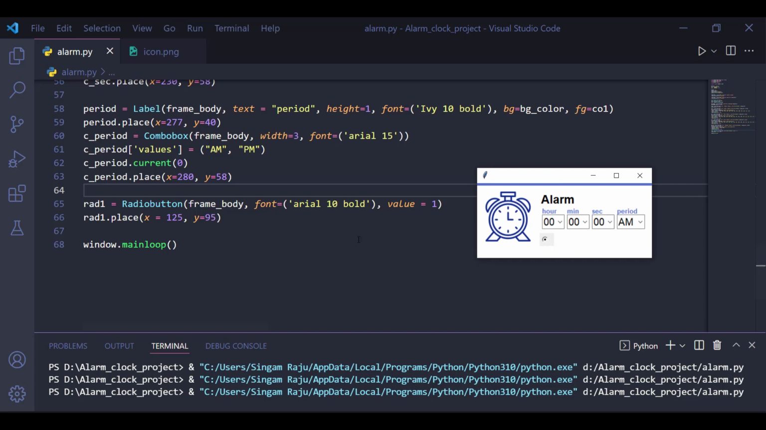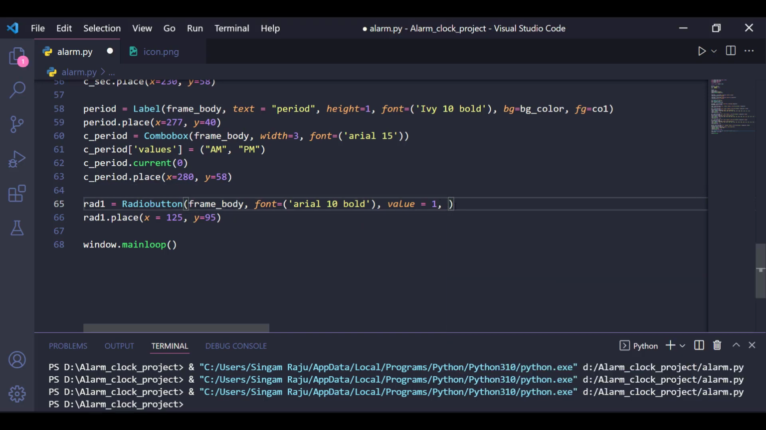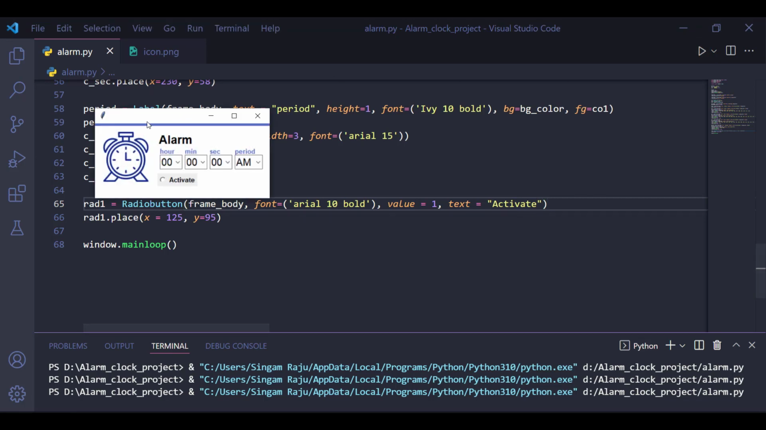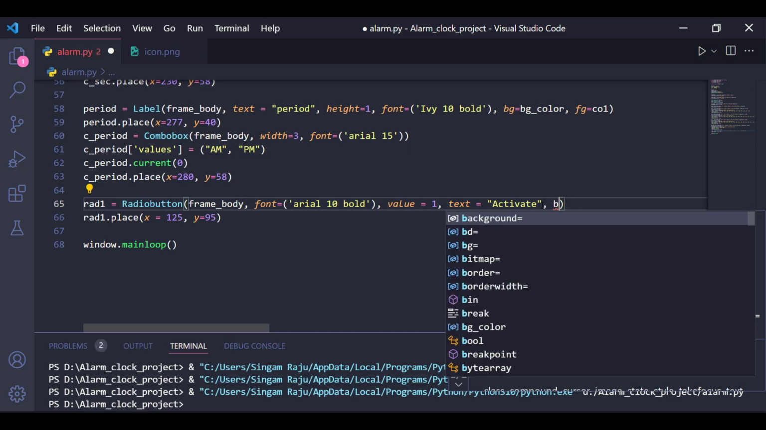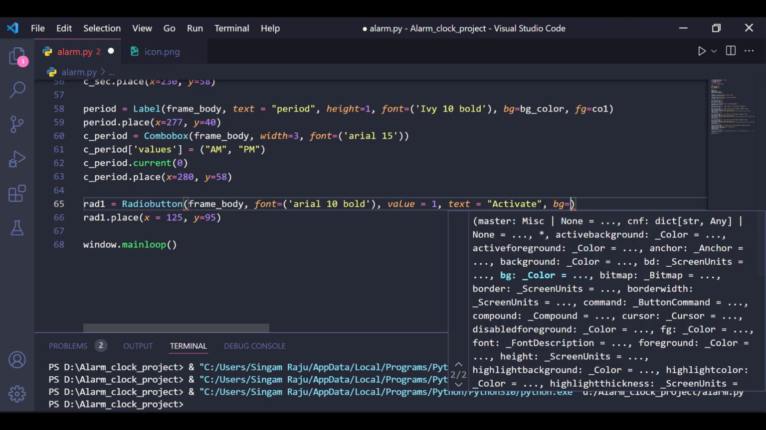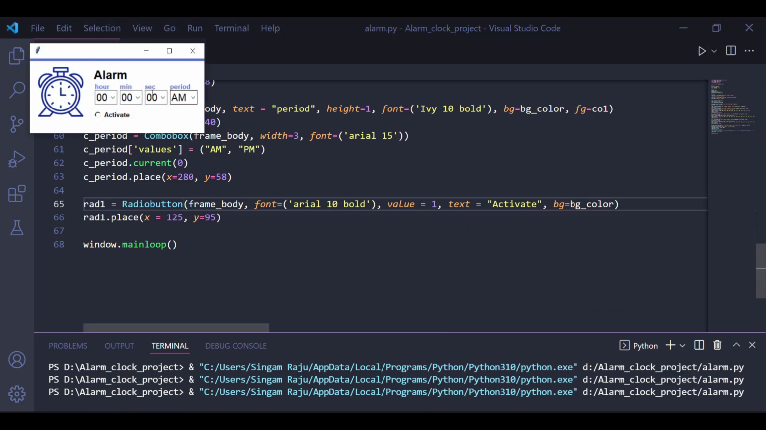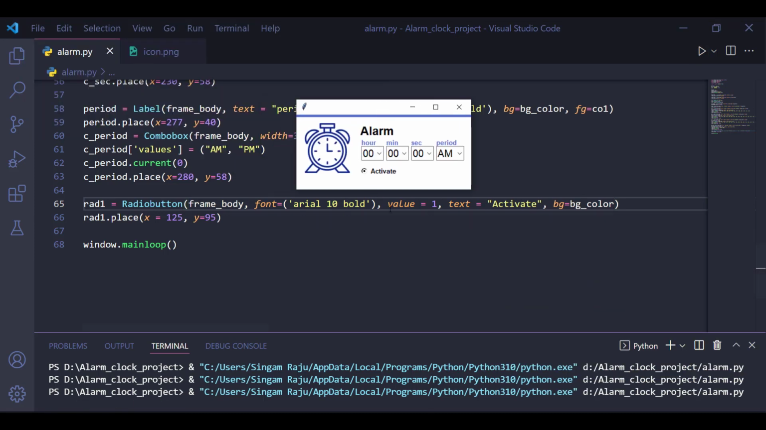Yeah, we just have a button, but we need something that shows here. So just give text equal to activate. And change this background color. BG equal to BG color. Now we have a cool button, but it's getting activated, so we have to change it.